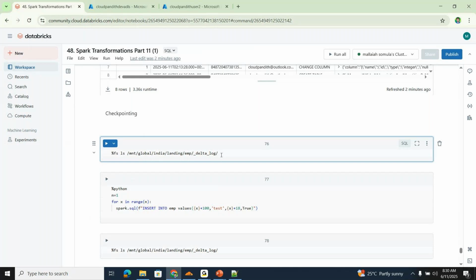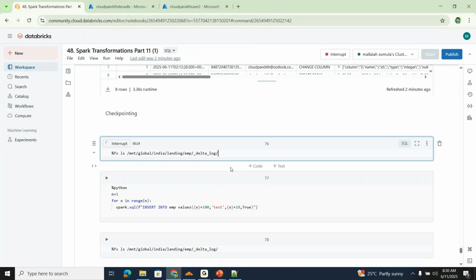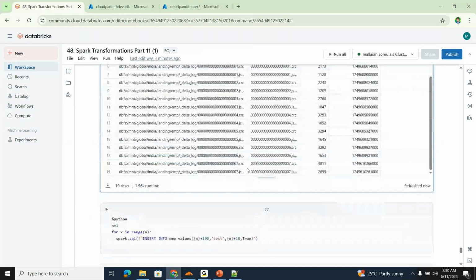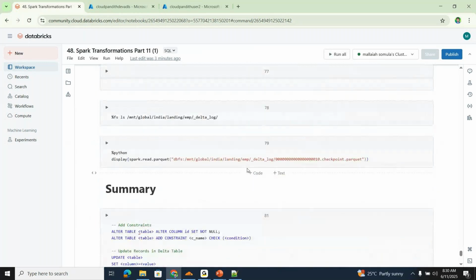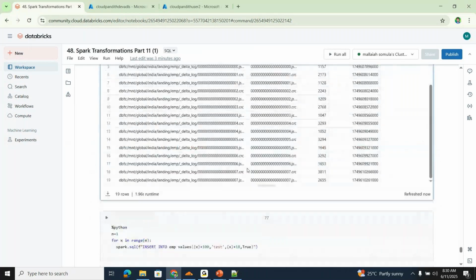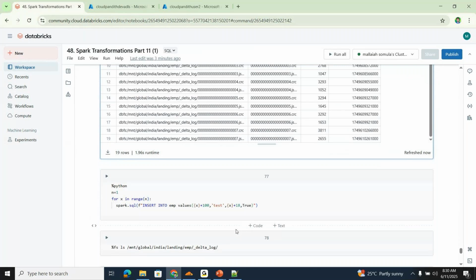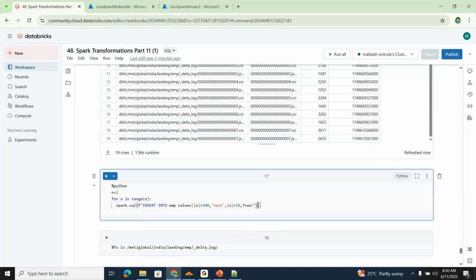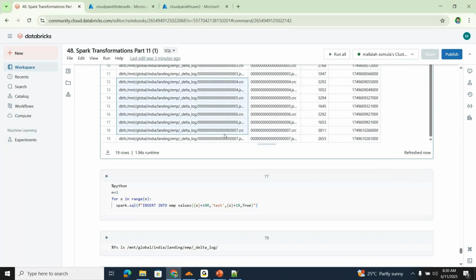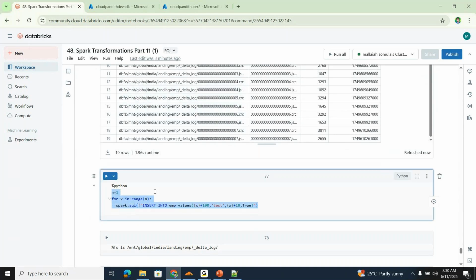Let's see now what I'm trying to tell you. If you look at this, there are a lot of delta logs. For every 10 transactions it creates one checkpoint. That checkpoint efficiently helps to understand what happened in the last 10 transactions. Instead of scanning all the 10 different delta log JSON files to understand, it creates a checkpoint file.